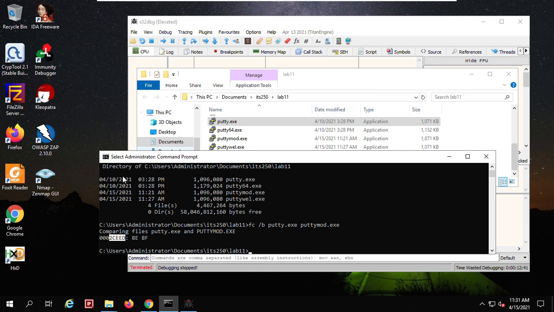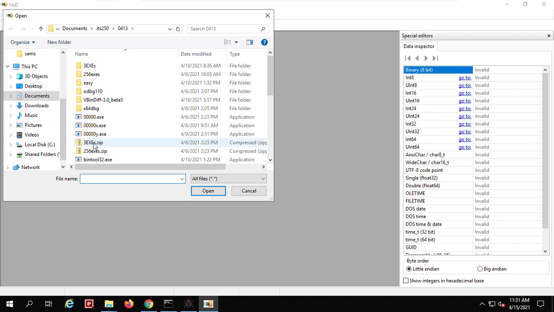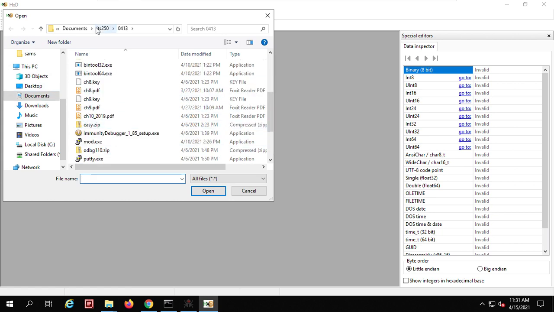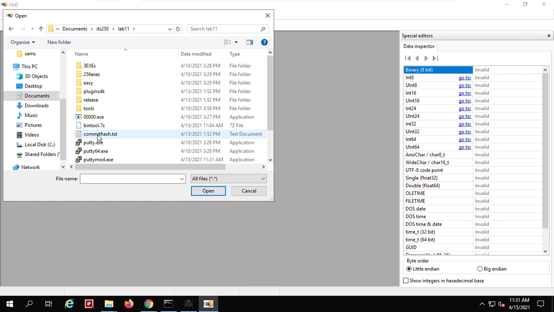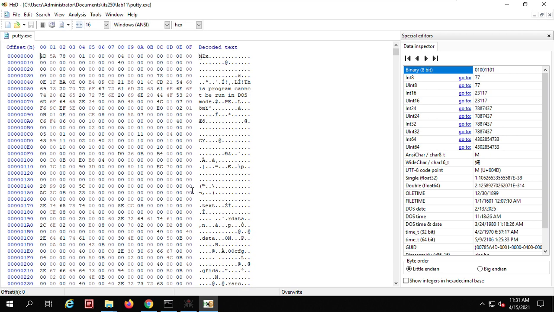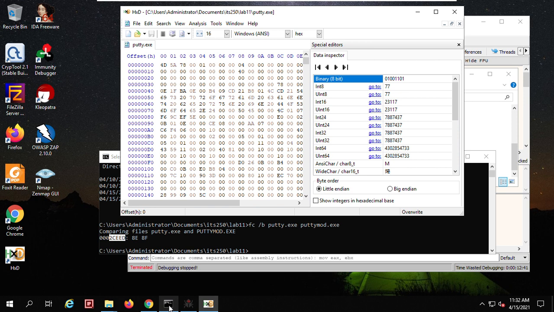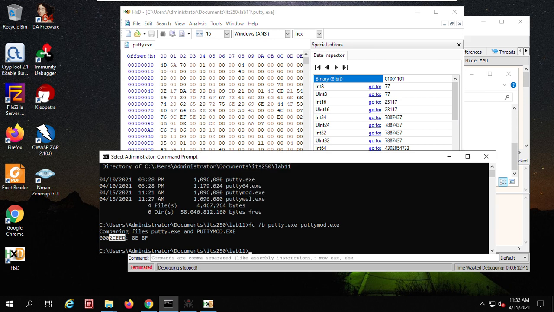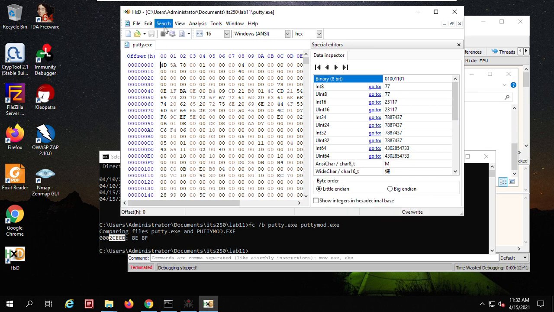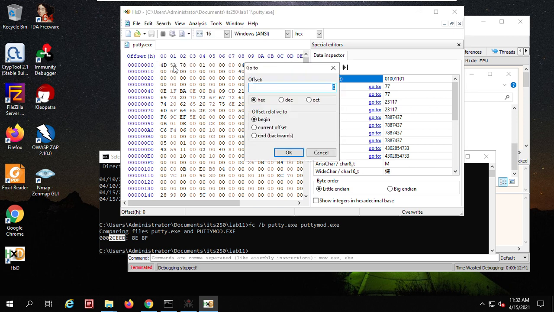Let me show you the hex editor, HxD. It opens. Open this Lab11 party.exe. Here you see the left side, it's called offset, shown in hexadecimal. The right side is the program decoded as text. If you want to find that location, 2CEED, you can go to 2CEED and then search, go to hex offset from the beginning.